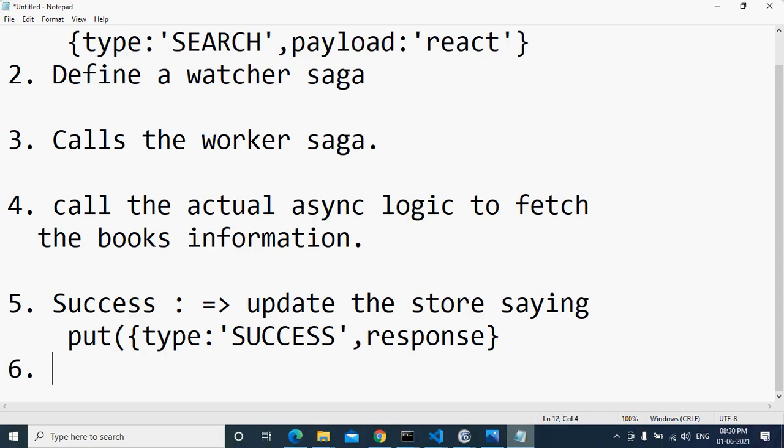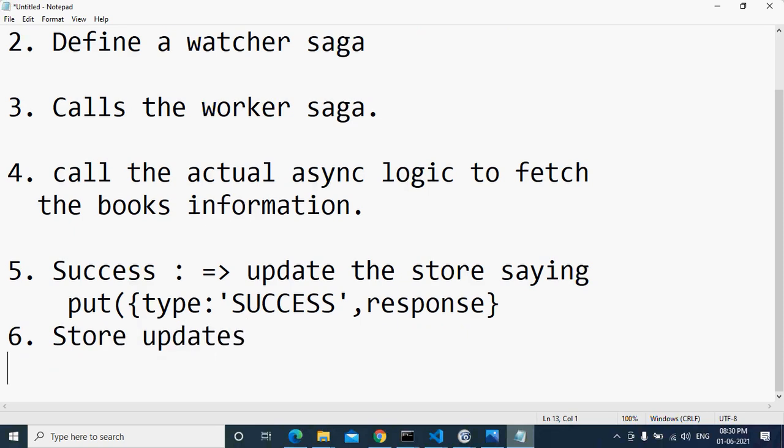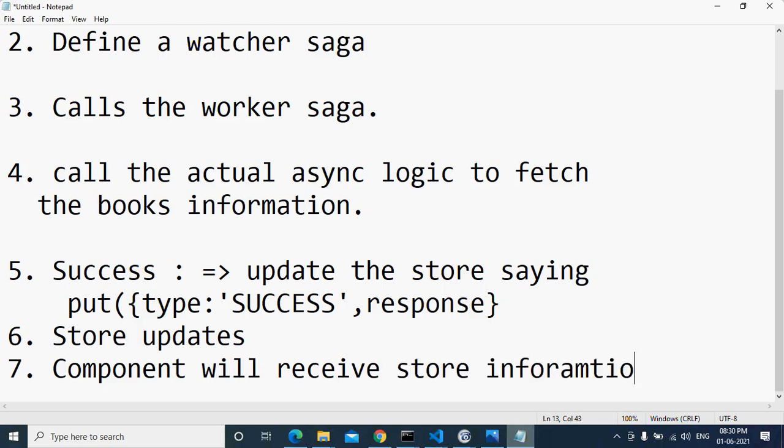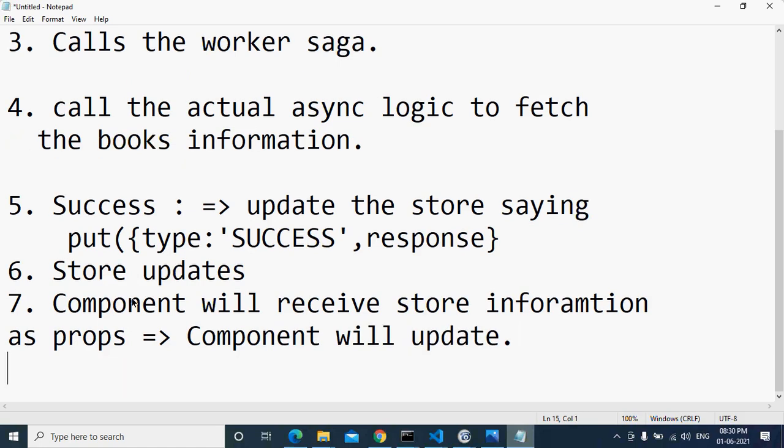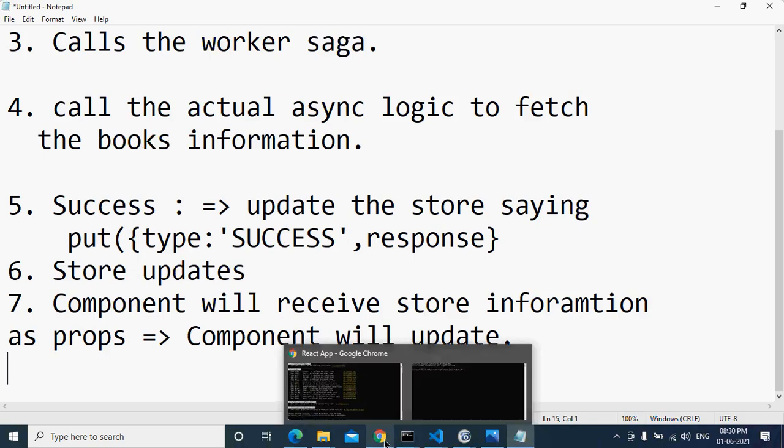Correct? Yes. Once the store updates, what will happen? Our component will receive the stored information as props, right? Then automatically the component will update, right? Yeah, that's what you are seeing here.